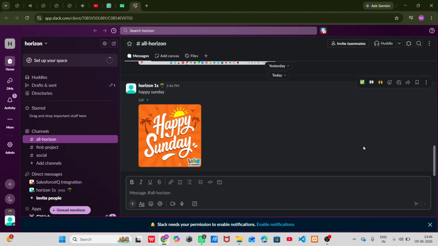So there you have it. You've learned how to send GIFs in Slack. It's a straightforward process that can really add some fun to team chats and personal messages alike.